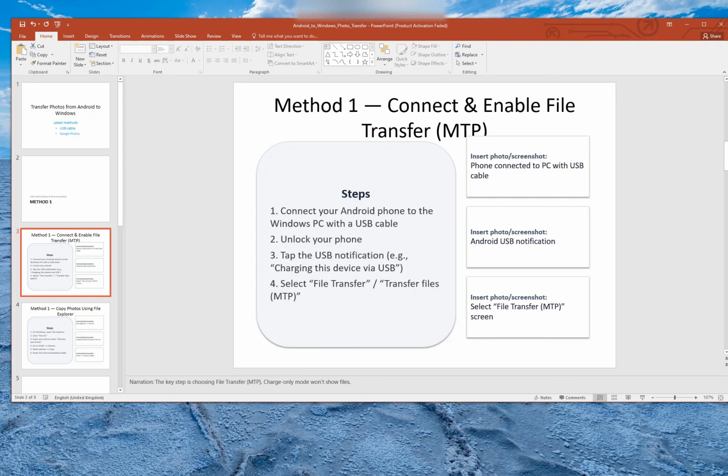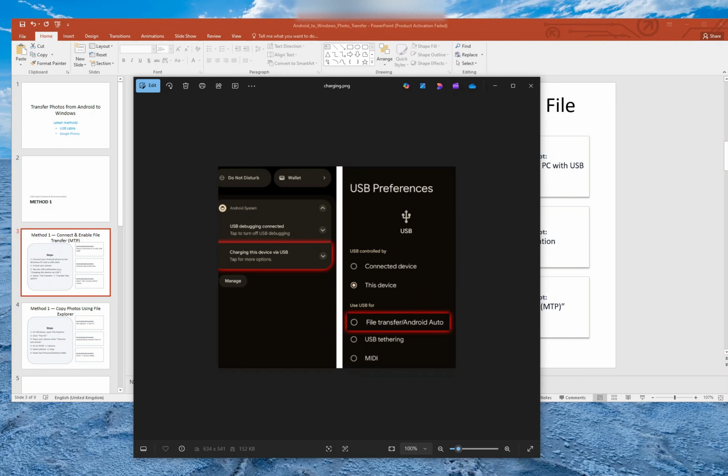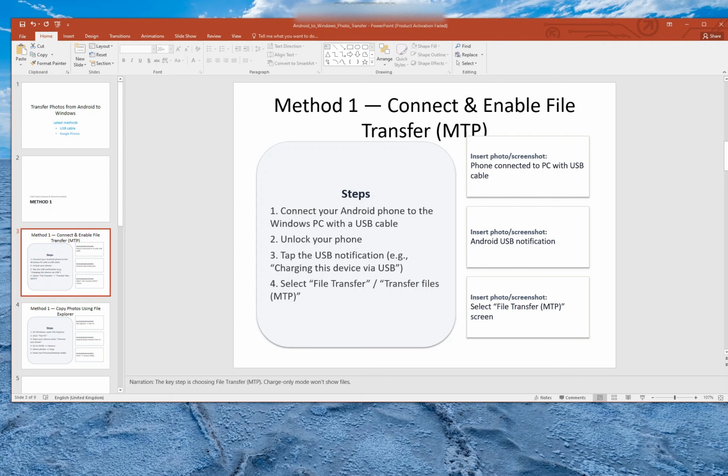First of all, connect your mobile phone to your PC using a USB cable. Make sure your phone is unlocked and you set your mobile phone to file transfer, not only charging. After this you will be able to transfer your photos.